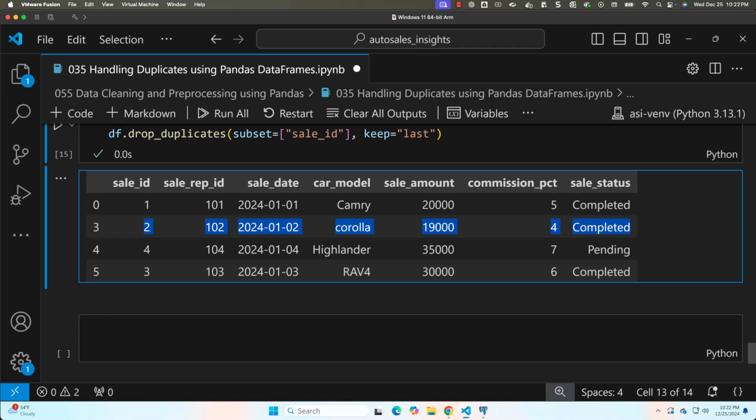That being said, you have learned how to identify and handle duplicate rows in a data frame. In the next lecture, we'll explore renaming and reordering columns to make our dataset more readable and organized.